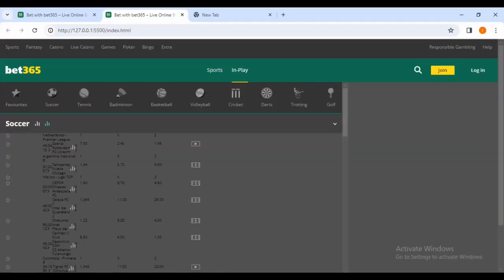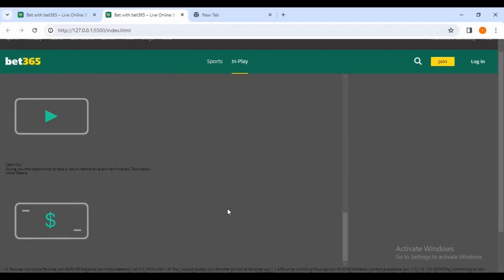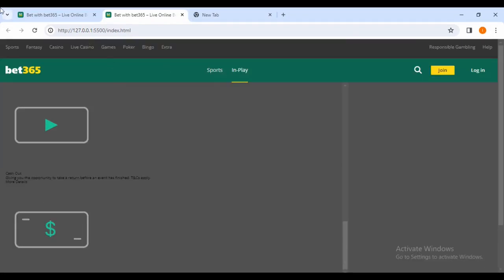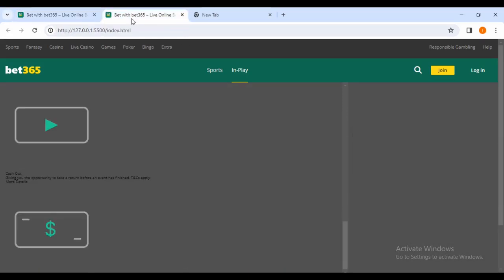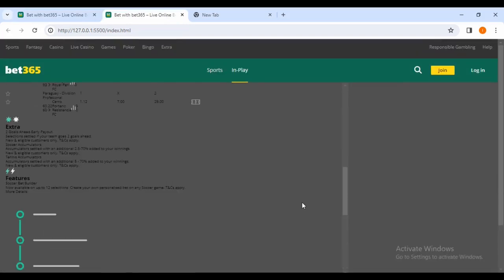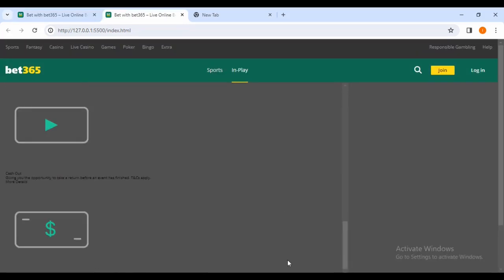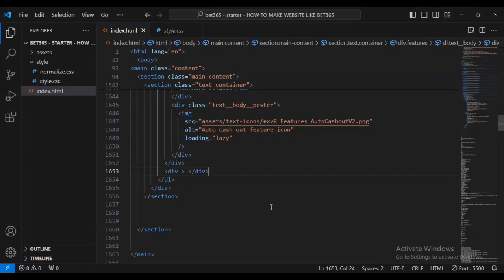Okay, let me come and check the progress that I've made so far. There you can see the designs. They're supposed to go there, but we don't worry. We will style them accordingly. This won't be an issue. Now let's come back inside our browser.